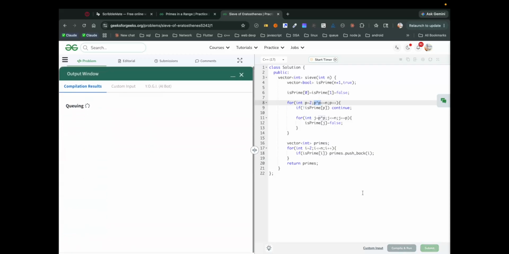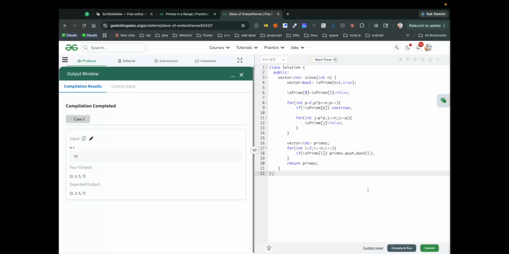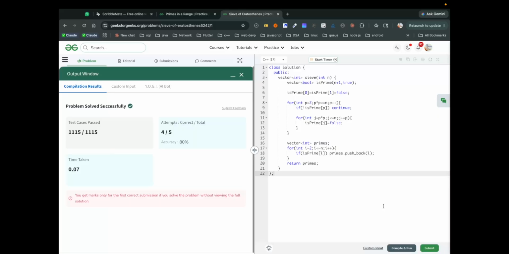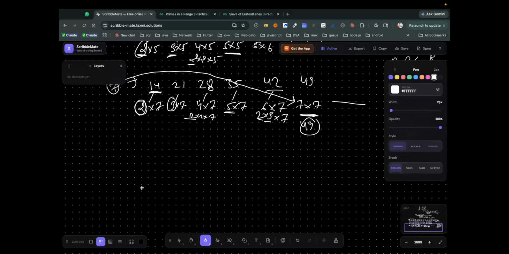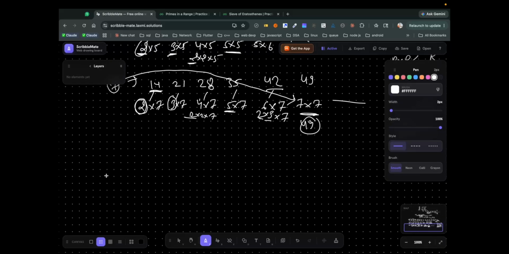Now let's check if this works or not. So our base case has been passed and now we will submit to check whether all the test cases are being passed or not. Okay, so all of the test cases have been passed and now let's see the time complexity and space complexity of this algorithm. So let's take an example of 1 to 30 again.